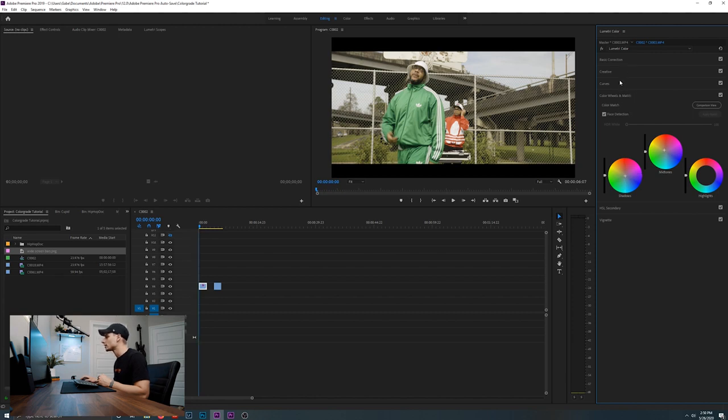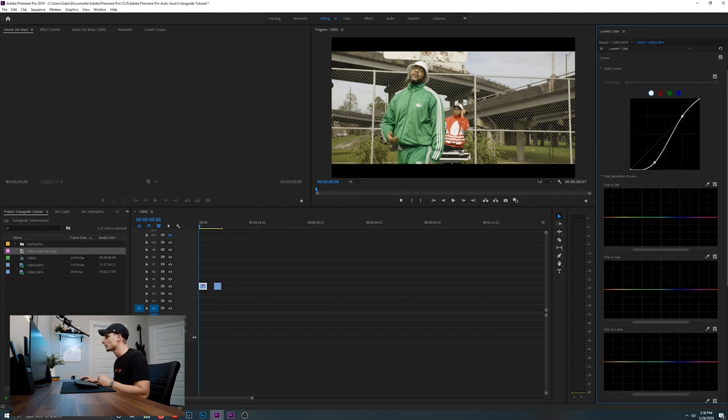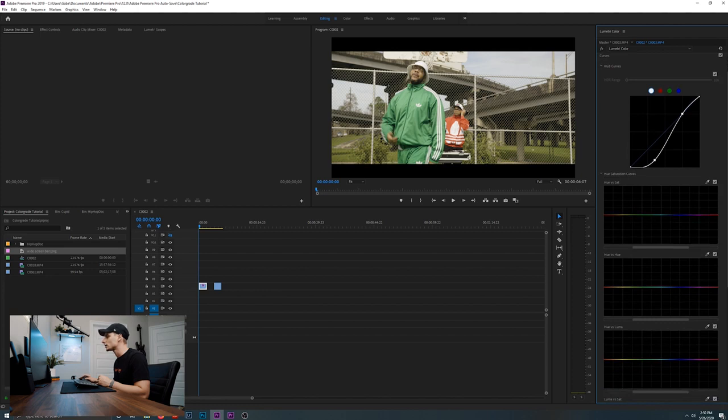So let's go back to curves, and we're gonna start with hue versus saturation. First things first, actually let's not start with hue and saturation, let's start with hue versus hue. So I'm gonna take my little eyedropper tool, I'm gonna pick the green in his tracksuit. I want it to be a little less green, so more like closer to a teal look, about right there. Don't worry, we're gonna get to the skin tones in a little bit, so stay put please.